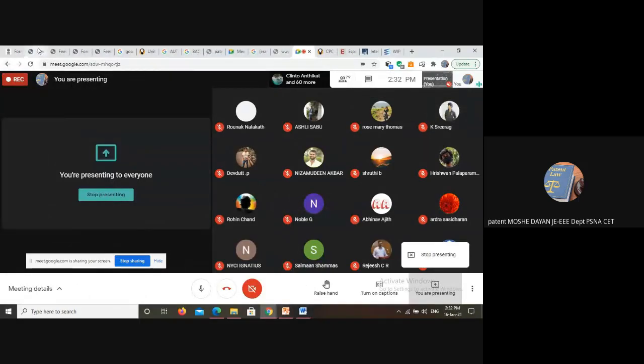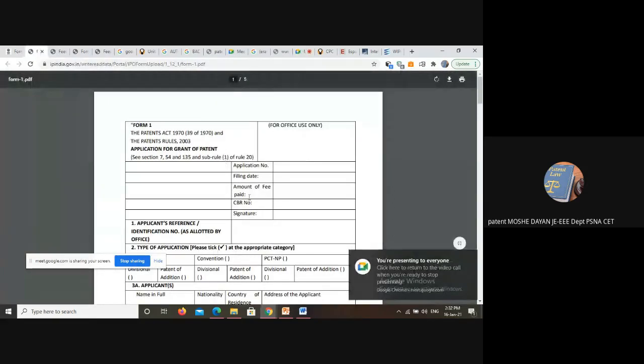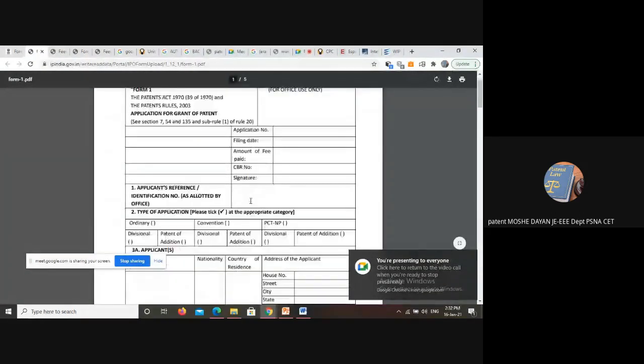Has Form 1 come out? Okay. Yes, this is Form 1. So Form 1, it is very easy to fill. As I said, Form 1 is only the bibliography. So I'll quickly go through what are the things available on the Form 1.